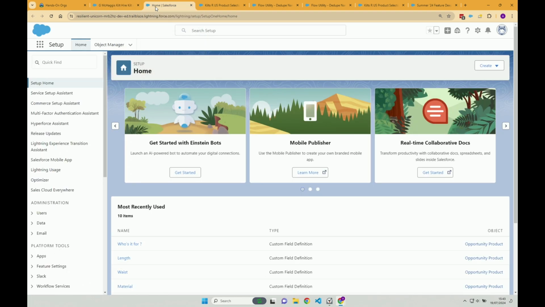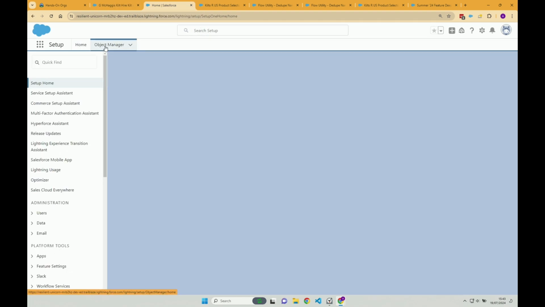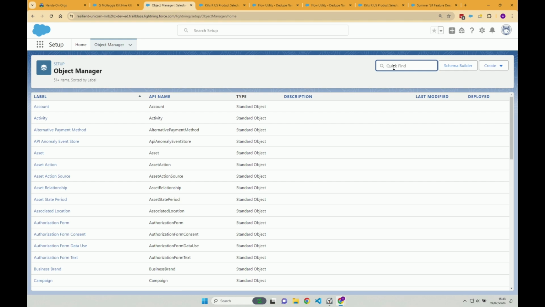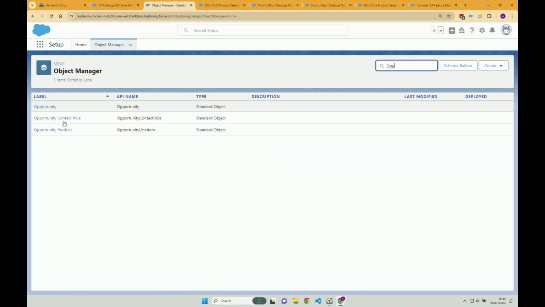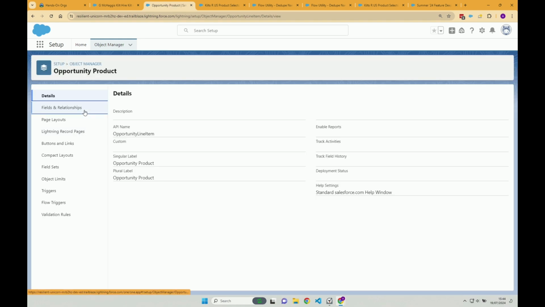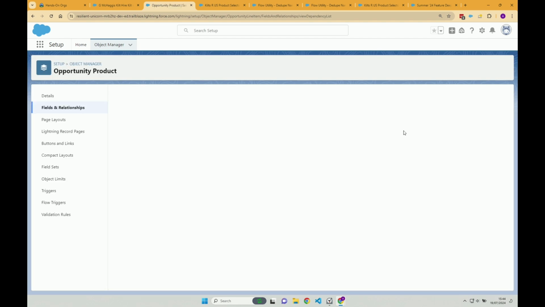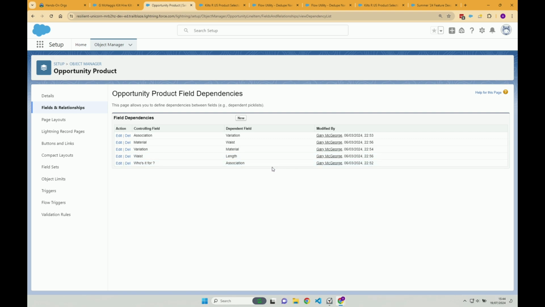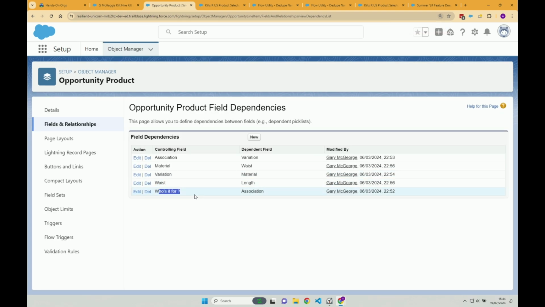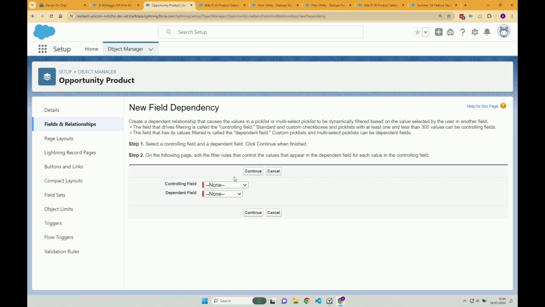Let's go. Let's go to the setup menu. We're going to go to the opportunity product object. And within this object, we're going to go to fields and relationships, and we're going to click on field dependencies. As you can see, these are the ones we've already set up, and you can see that who's it for is controlling association. So now we're going to try and add another dependency for who's it for. We're going to click New. We're going to select the controlling field as who's it for.